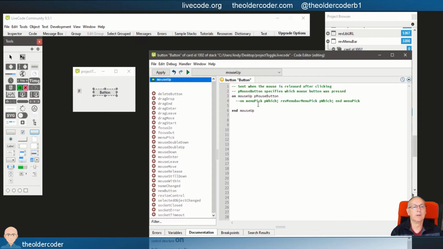So what do we need to put in here? We need to try and replicate this. So we're going to need to send menu pick and the item that we want to call, which is project browser. That needs a space in it, so we're going to concatenate that with a double ampersand, which will automatically add the space and the concatenation. Project browser.